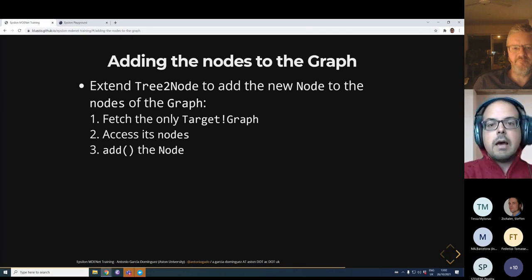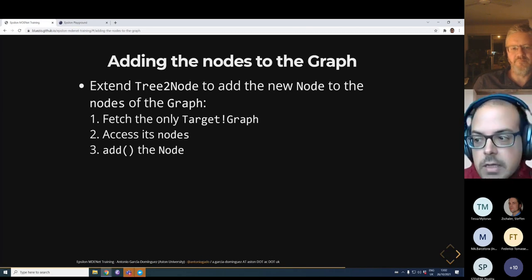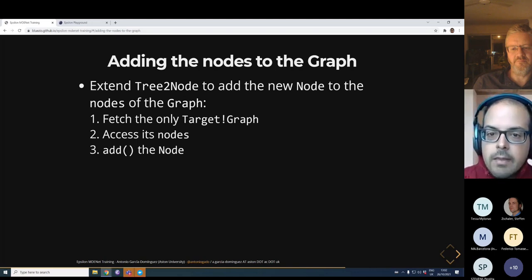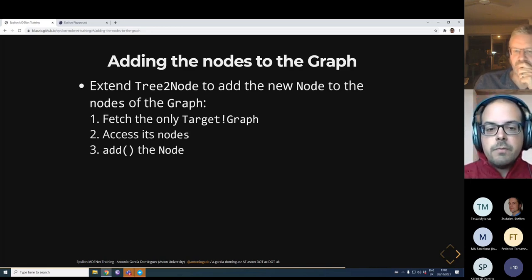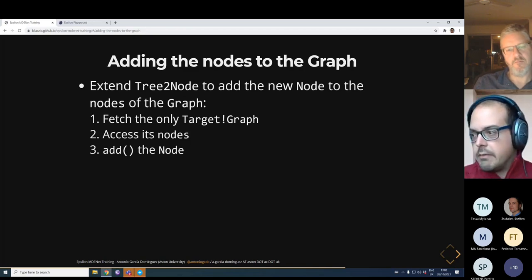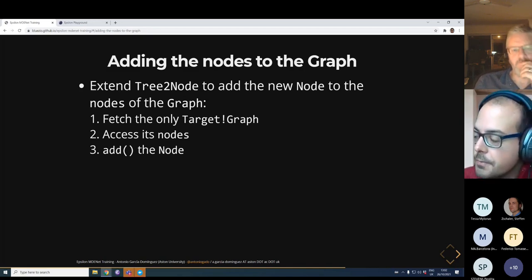The next bit is we want to extend that tree to node rule that you created to add the new node to the nodes of the graph. Okay, so again, it's kind of like in the last example that we had with EOL. You want to fetch the only target graph in the module. You want to access its nodes list, and then you want to add the node to it. And add is like the add in Java, or like the append in Python, right? So you would do .add and then give it the element. Okay, so you just need to extend the body of the tree to node rule.